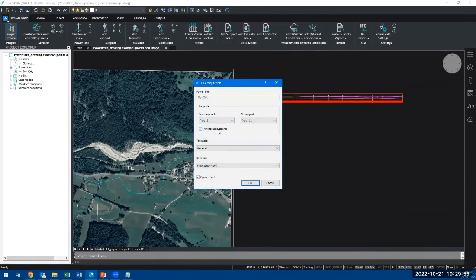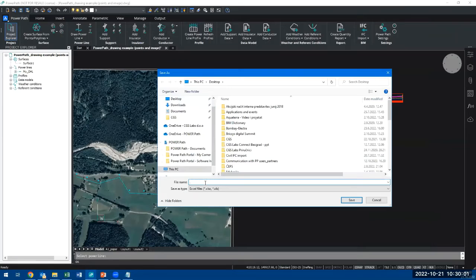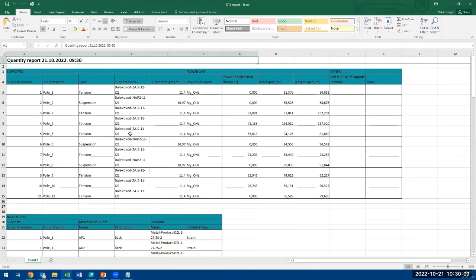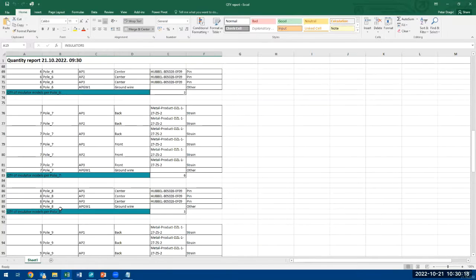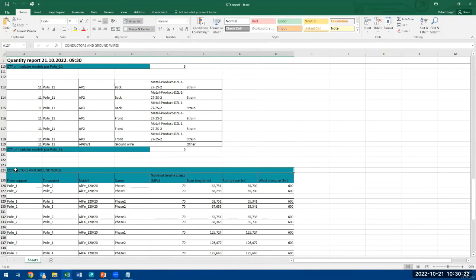Let's define it also for all supports, and let's define, for example, an Excel file, press OK, define the name, for example, quantity report, press save, and you can see the quantity of this alignment. For example, first are quantities for supports, then quantities for insulators, and at the end, you can see the quantity of conductors and ground wires.